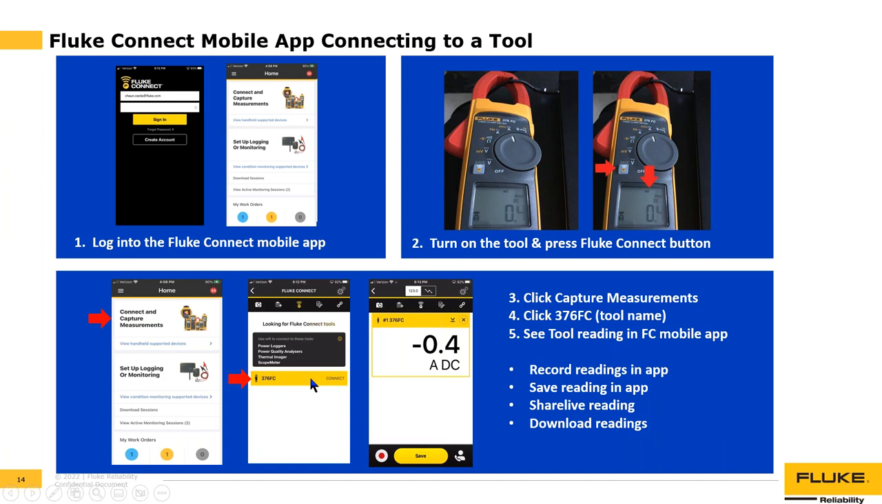So we click on that yellow area, that's a button, and that will provide us a connection from our Fluke Connect mobile app back to the Fluke Connect tool. So here we can see we've got one 376 FC clamp meter connected. The reading we're seeing in the app is negative 0.4, and that matches the reading we're seeing on the tool, which is negative 0.4.